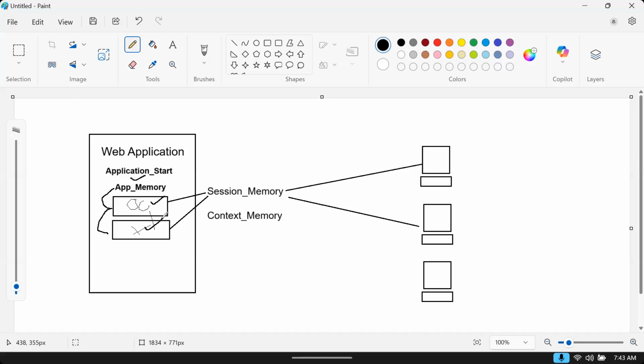Session memory is allocated when a session starts and it ends when the session ends. User login to user logout, that is one session. Whatever that user does is not known to others because every user has his individual session. But one memory is available in our application in such a way that it is accessible to all sessions. For example, I will show you the point.